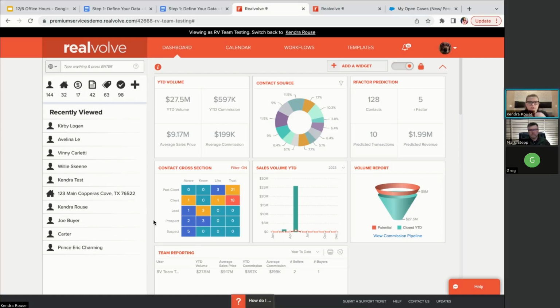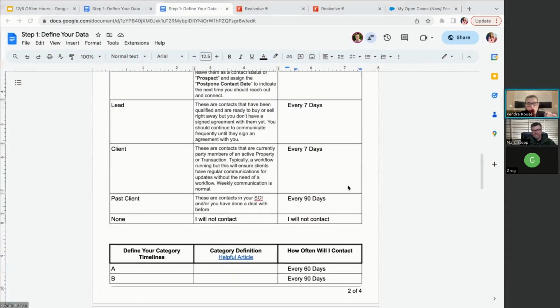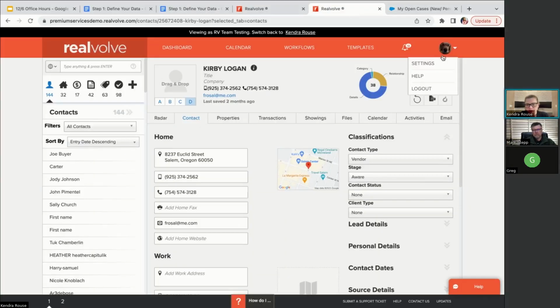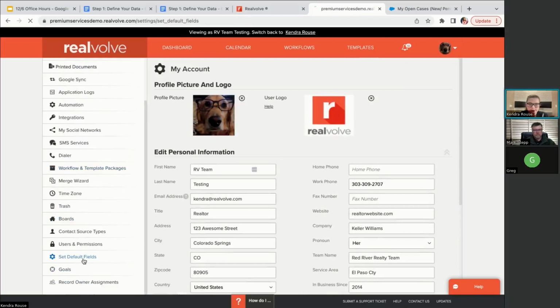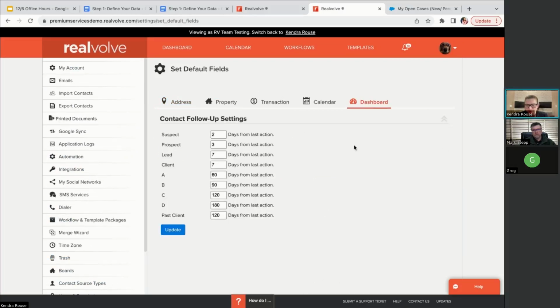So if my contact cross section is at 0, what am I going to do to start using it? The first thing I'm going to do is, as I said, go over to your definitions worksheet, and you're going to make a determination on how you're going to treat each type of these leads. Once you've done that, then you have to tell the system how it should behave. If you go into settings and scroll down to set default fields, the last tab is dashboard. In your dashboard is where these settings live.